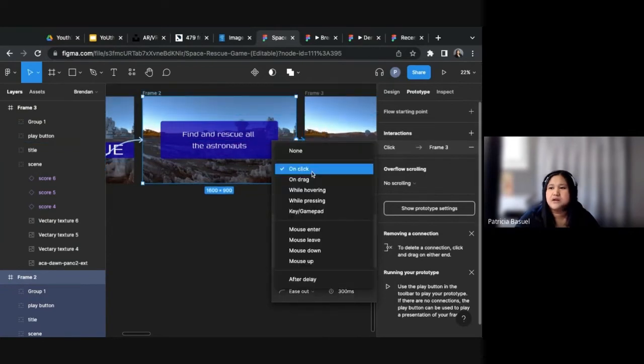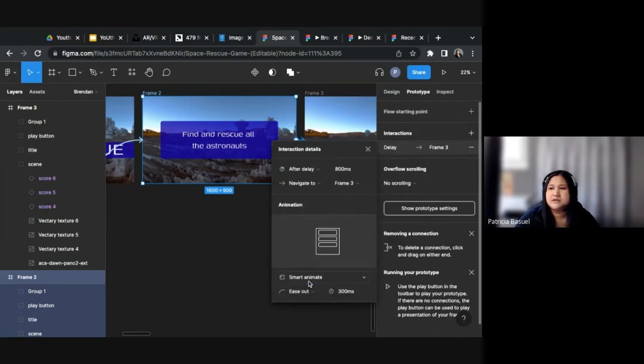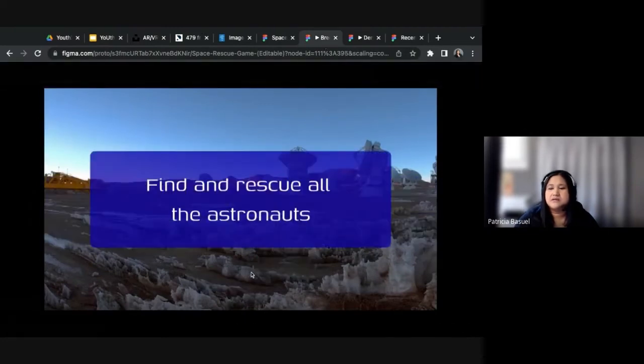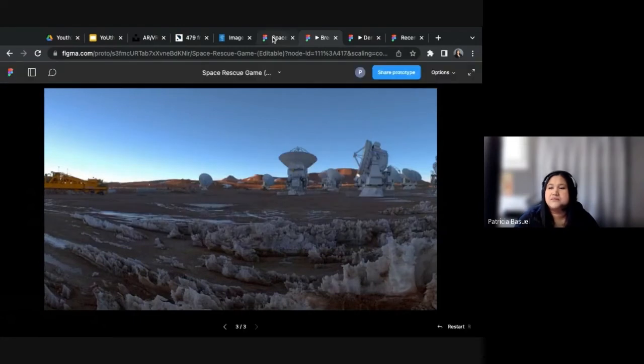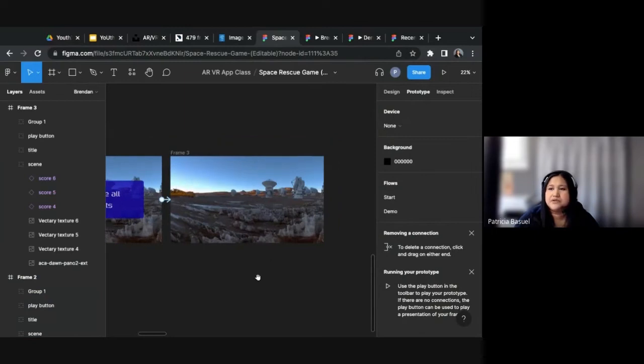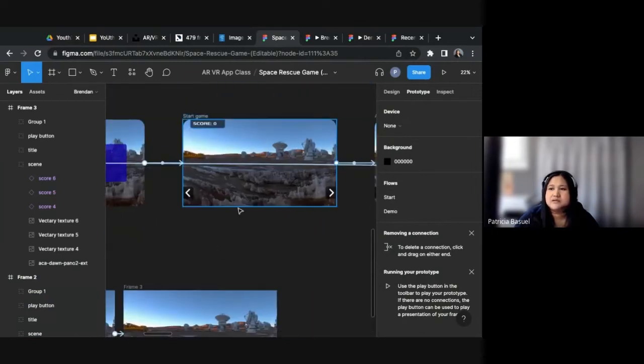And instead of on click, it's going to be after delay. The delay is using milliseconds. 1 second has 1,000 milliseconds. So if we wanted to fade away after 3 seconds, we want 3,000 milliseconds. Now let's go back. Play. 1, 2, 3, and that's it. It faded off. Perfect.